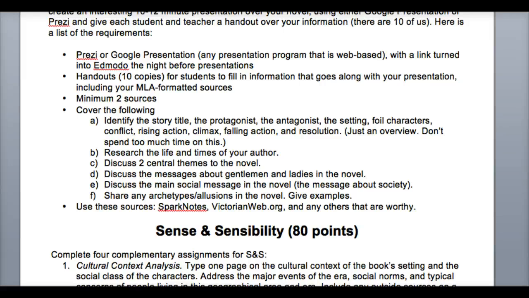If you do Prezi, make sure you have your sharing settings turned on correctly and you're turning in the right link. Same thing for Google Slides. You have to share it with me, so you have to use my email address and share it with me, and I'll make sure to put that on the Edmodo turn-in slot.